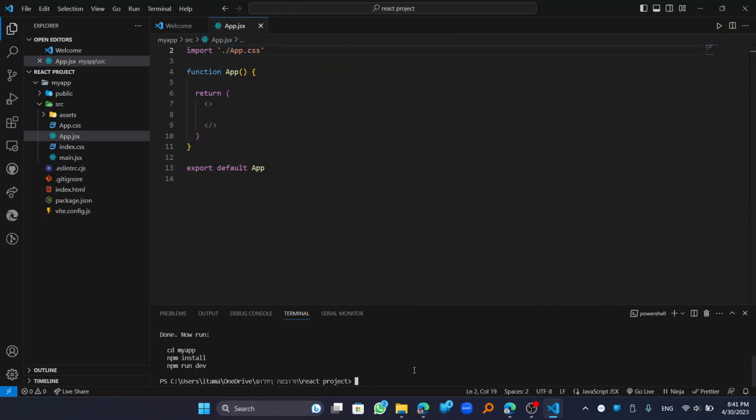So now to actually run this app, we'll go to the my-app folder that it created. So let's type cd my-app. And now you can see it changed the directory. Now simply write npm run dev. If you get this error, then write npm install. It should take a few moments and then you will be good to go.